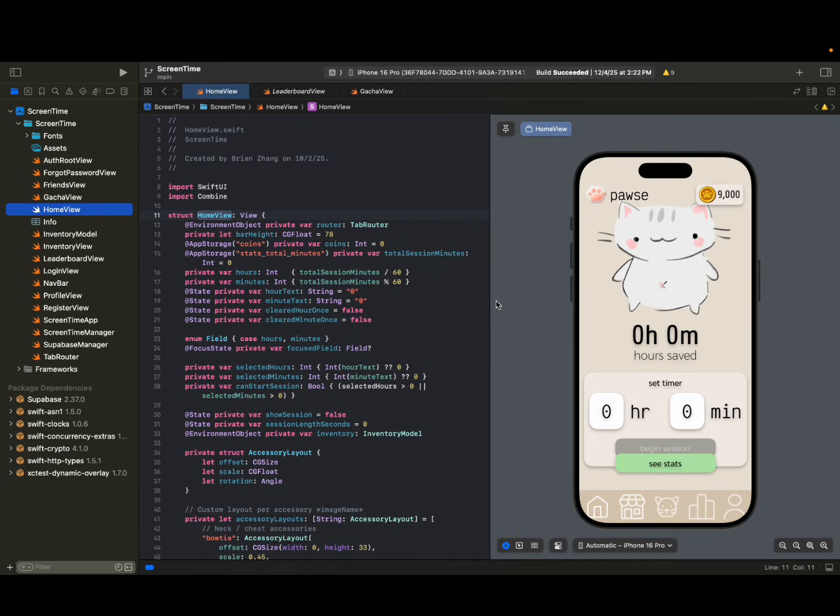So on the technical side, this project is an iOS app built entirely in Swift. At a high level, the app is a gamified focus timer. You set a focus session length, the app tracks your time, and when you complete a session, you earn coins to spend on characters, eggs, and accessories. There's also authentication, inventory management, and some other social features like friends and leaderboard.